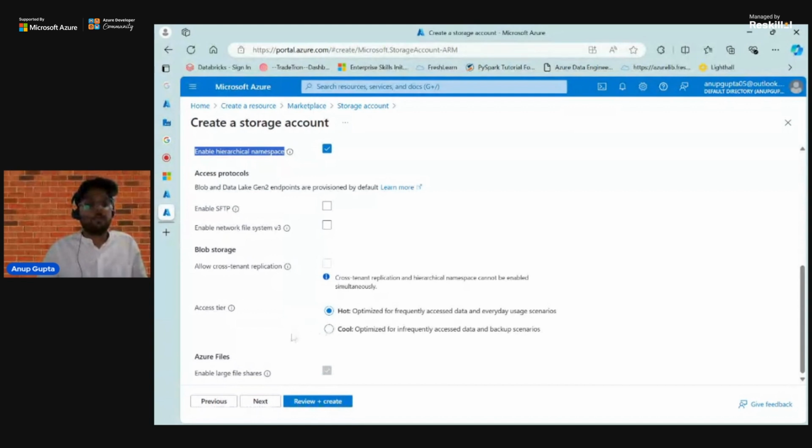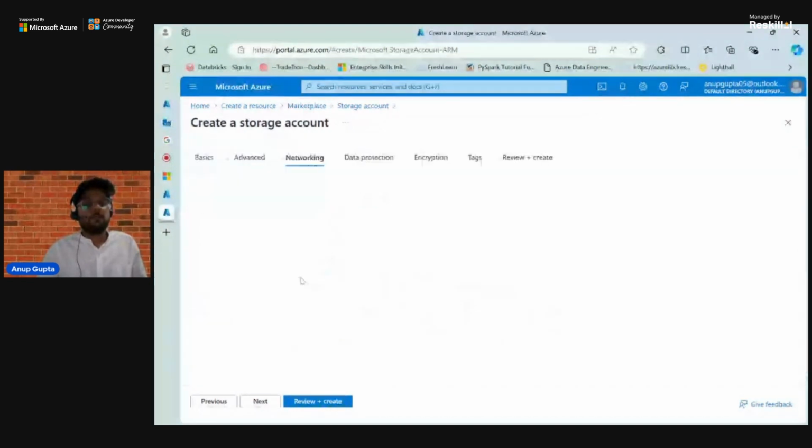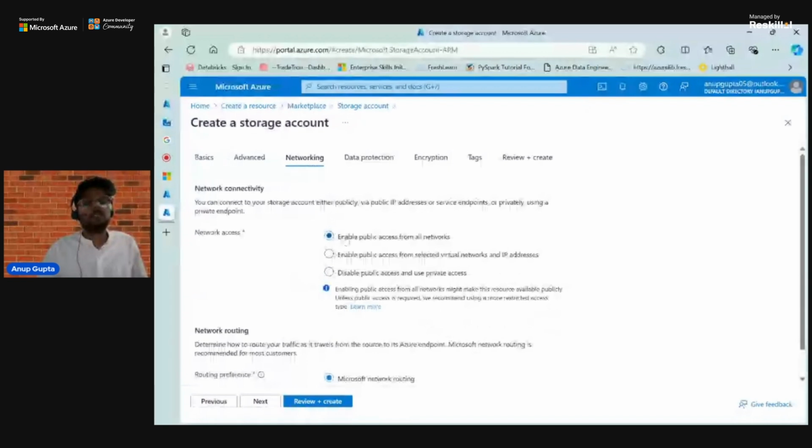Then you click on next. You can enable public access from all networks, or enable public access from selected virtual networks and IP addresses. As of now, I am choosing enable public access from all networks.